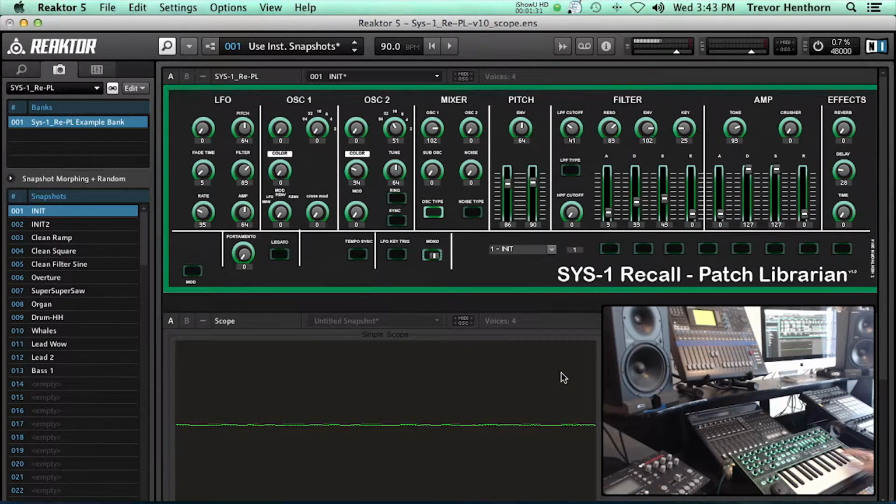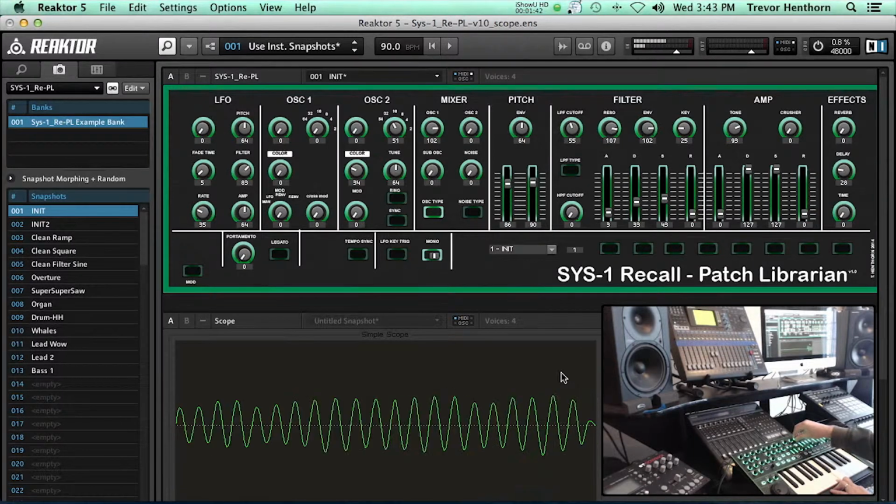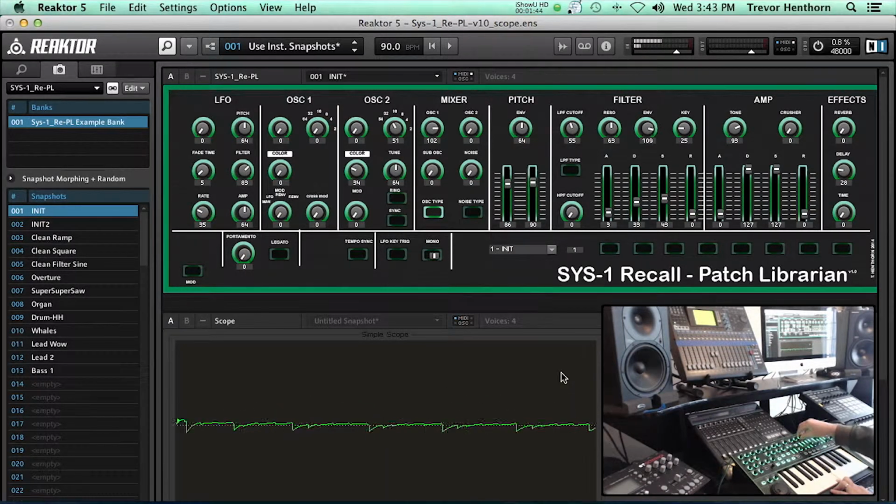When I turn a knob on the System-1, the corresponding knob inside of the Reaktor instrument changes. You'll see the low-pass filter cutoff, resonance, and envelope knobs are changing. Likewise, if I change a knob inside of the Reaktor instrument using the mouse, the sound on the System-1 changes.